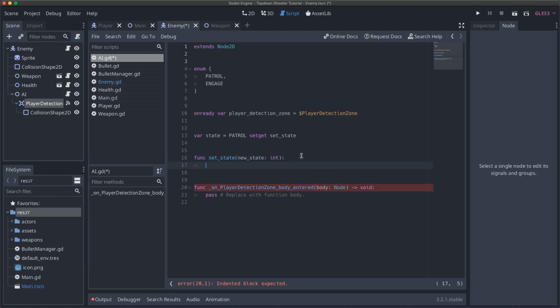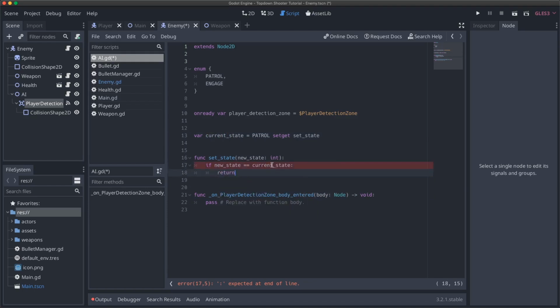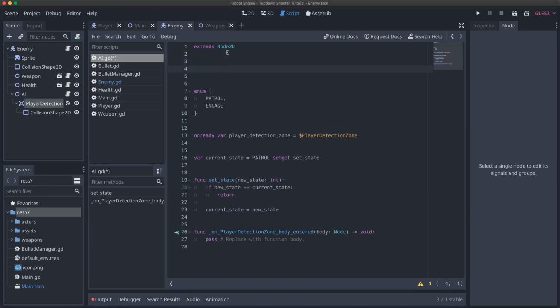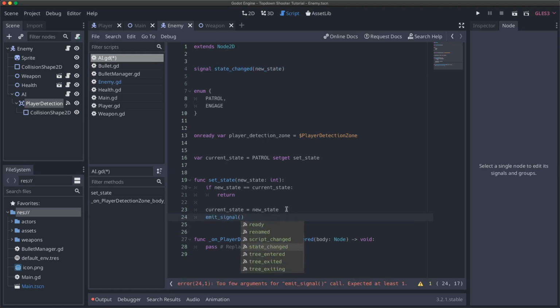And basically what we want to do is, if new state, let's call this current state for now, if new state equals current state, so if they're the same, we don't want to do anything. We just want to return. Otherwise, we want to set current state equals new state. We're also going to have a signal that we use to actually communicate to our enemy that the state has changed. So let's create a new signal up at the top here. So say signal state change. We'll pass in our new state. And then here we will emit signal state change with our new state.